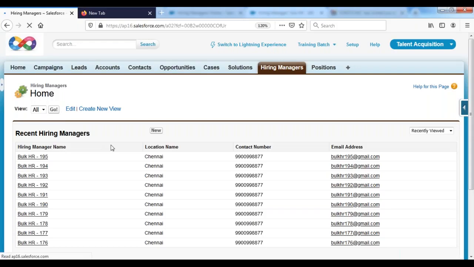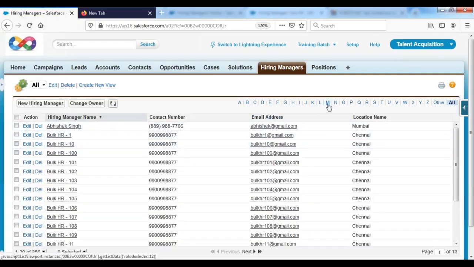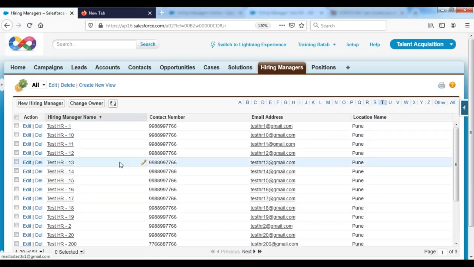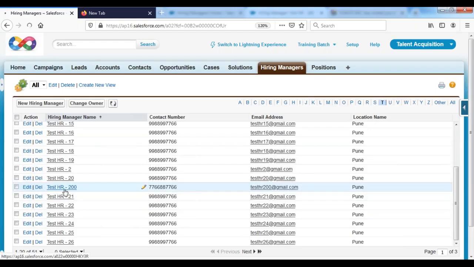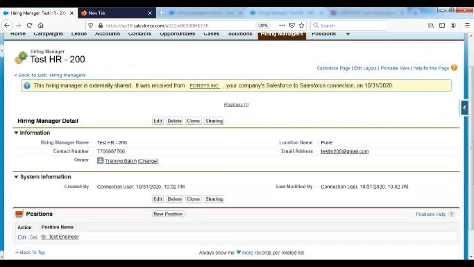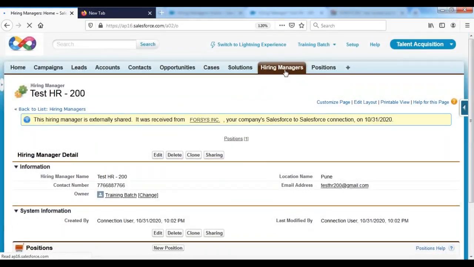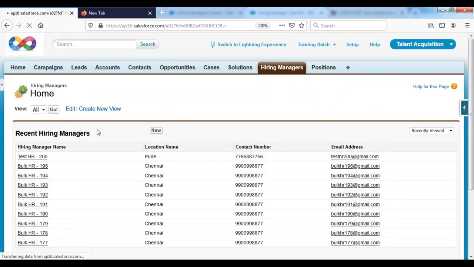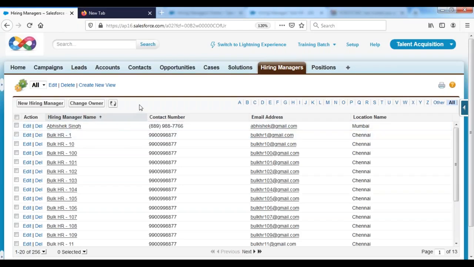So we can get this record, with the name starting with the character T, TestHR 200. Can we create a list view that can capture external connection accounts? No, we can't get that. And can we create a report? Yes, at that time we can create a report, because upon sharing that record we can maintain a record type, and we can filter on it. That possibility is there.